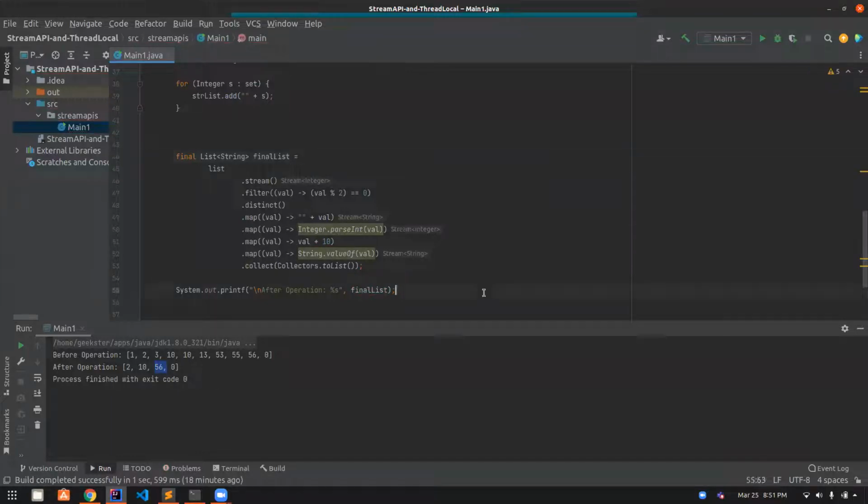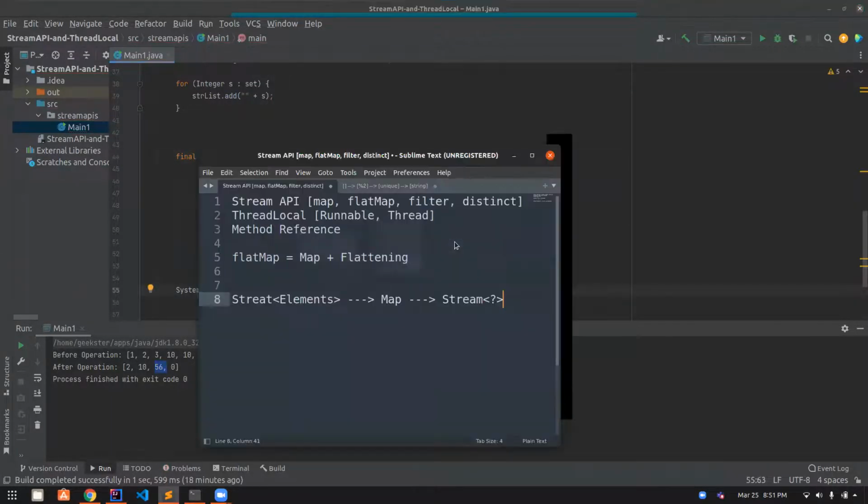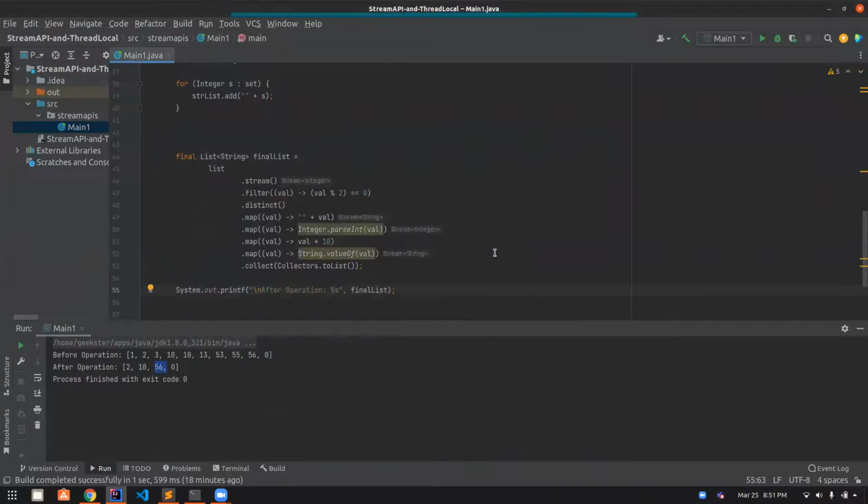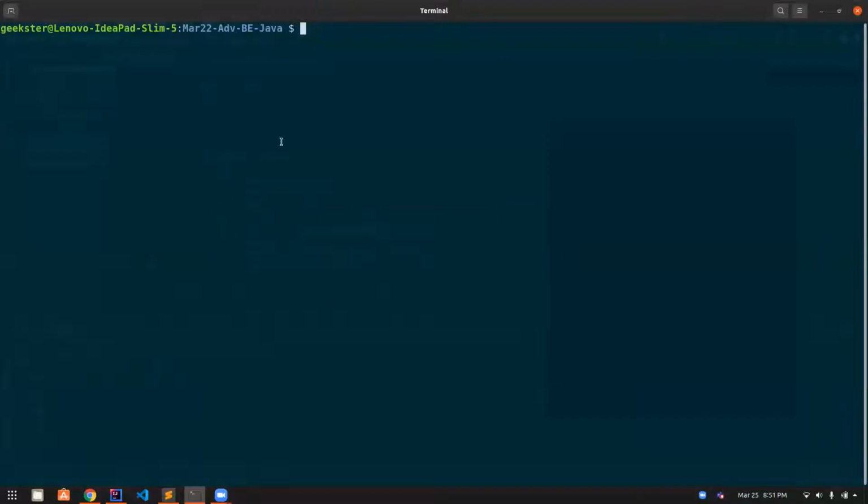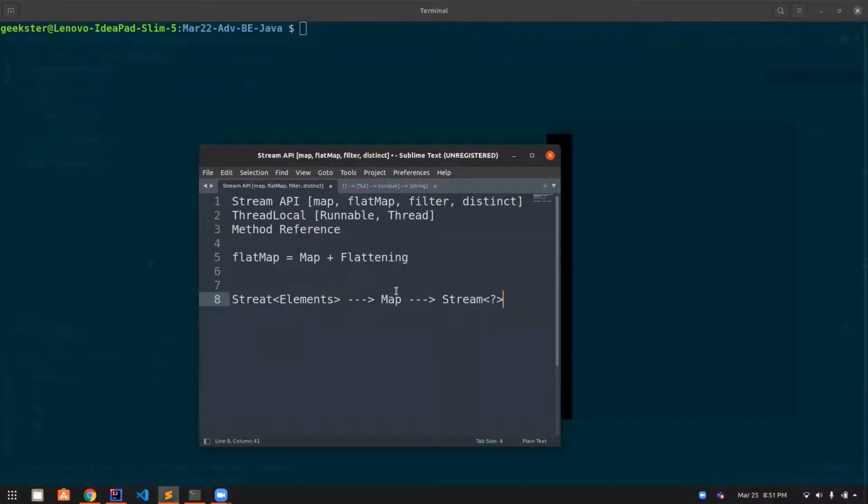Done. Okay. So this was basically your map, filter, and distinct. Let's learn about flat map. As I said here, flat map is basically map plus flattening. What is map plus flattening? You already know what map is, but what is flattening? Let's see.